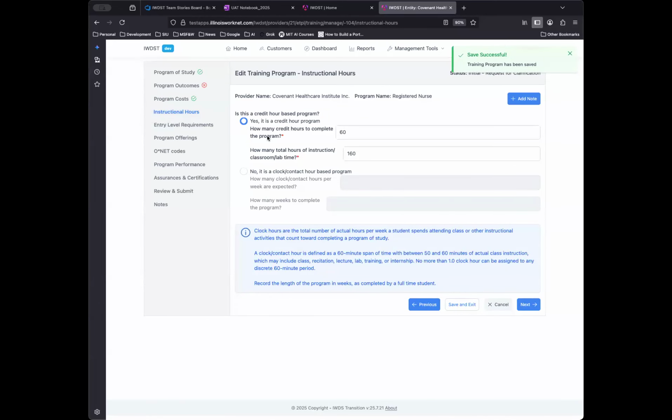Instructional hours, it tells you, is it a credit hour based program? If so, how many credit hours and how many total hours of instruction? If it's a clock contact hour based program, how many hours per week are expected and how many weeks to complete the program? This describes that somewhat complex clock hour thing. Okay. Got to hit one of these two and fill those in.